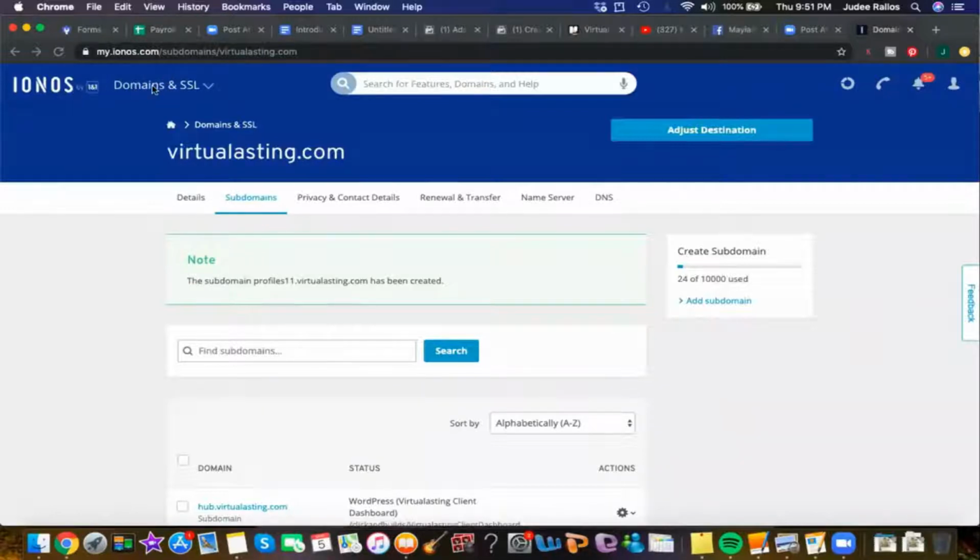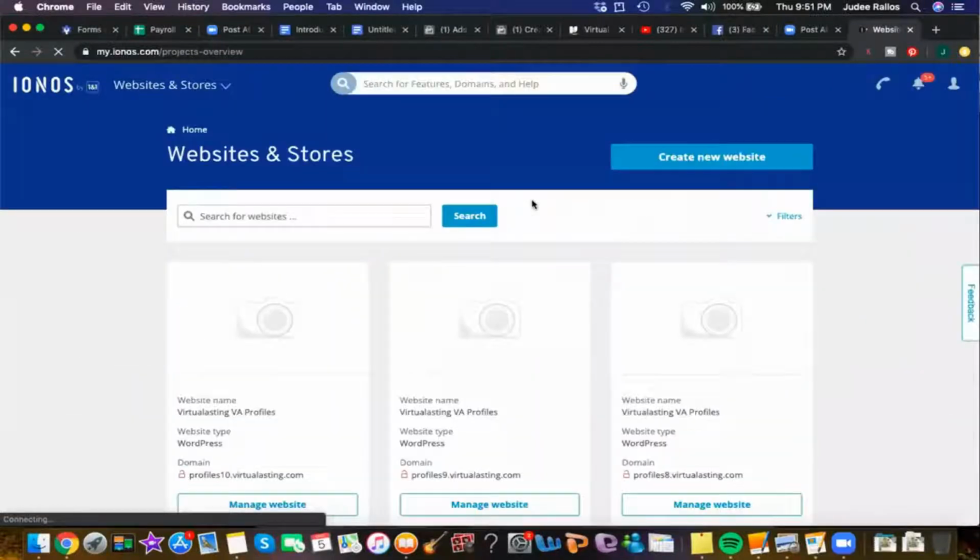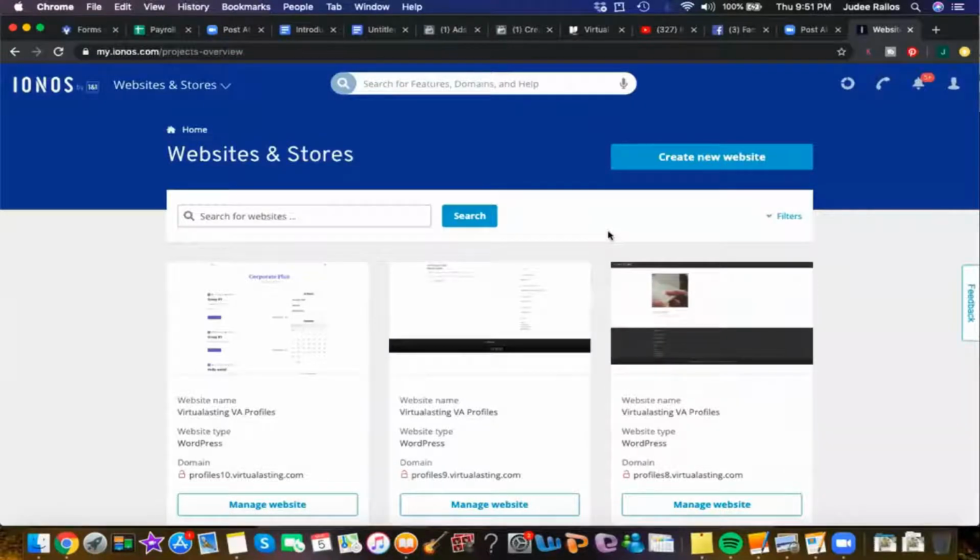So let's go ahead and create the website. Usually if you buy a hosting account, hosting accounts will actually help you connect your WordPress or your CMS with your domain. So let's do it here. I'm here in the dashboard under websites and stores. I'm going to click on create a new website.